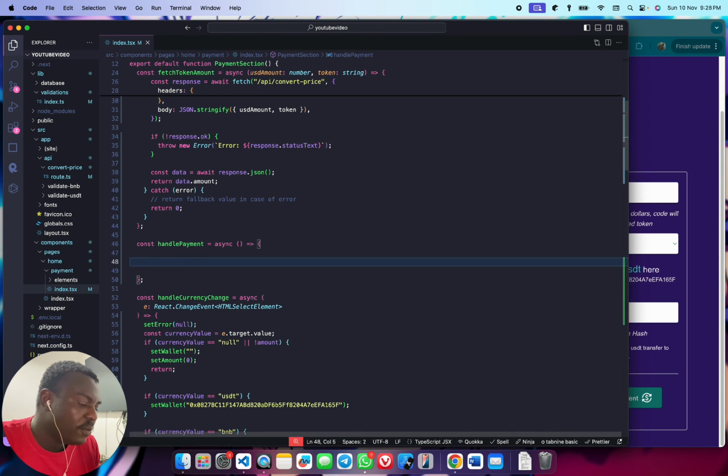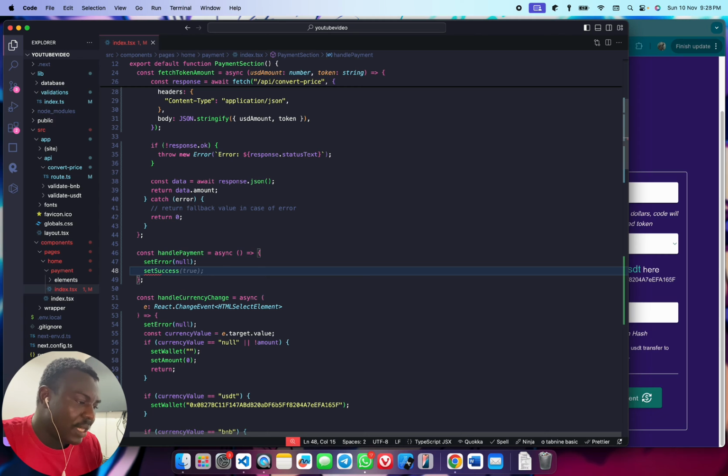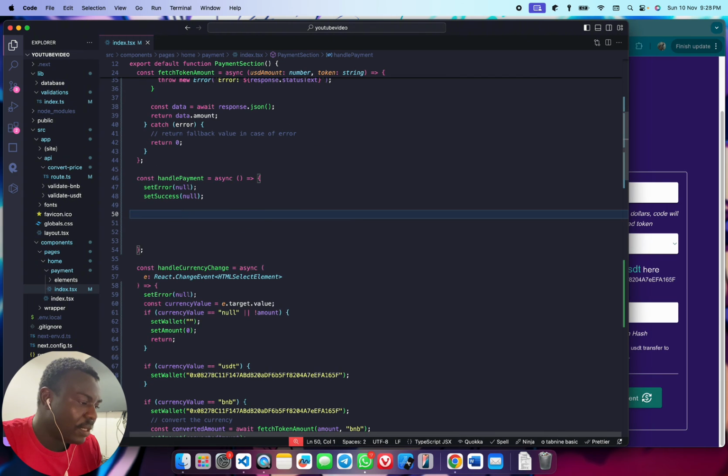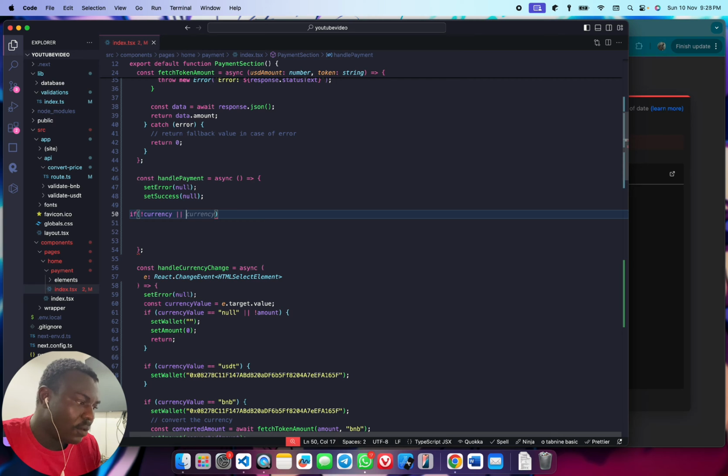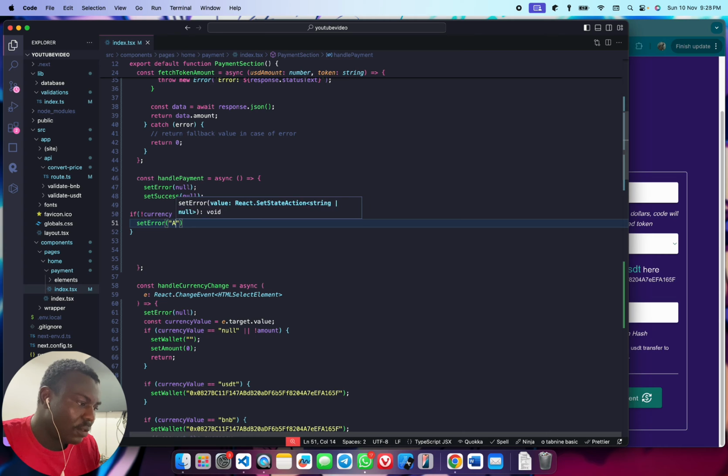All right, so the first one we're going to say set error to be null, set success to be null. Then we're going to say if there's nothing in currency, or there's nothing in wallet, or there's nothing in amount, or there's nothing in transaction hash, right? We say set error and tell the user all fields are required.